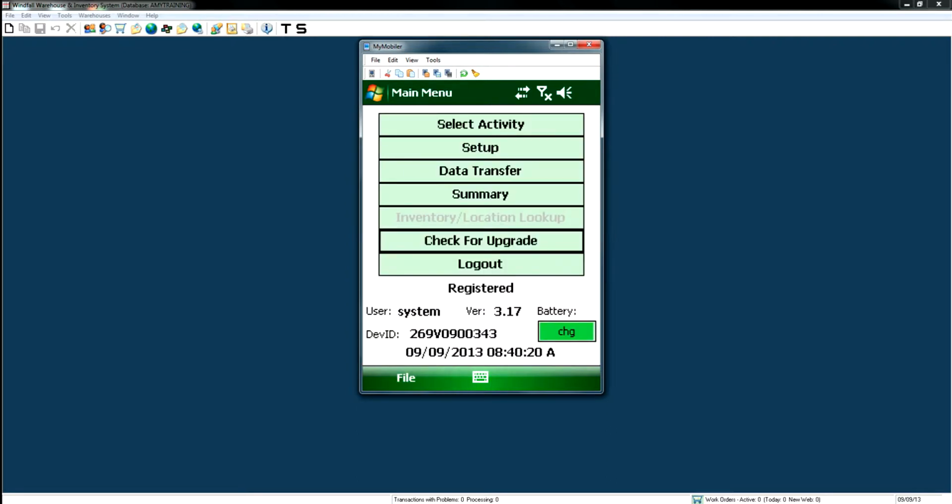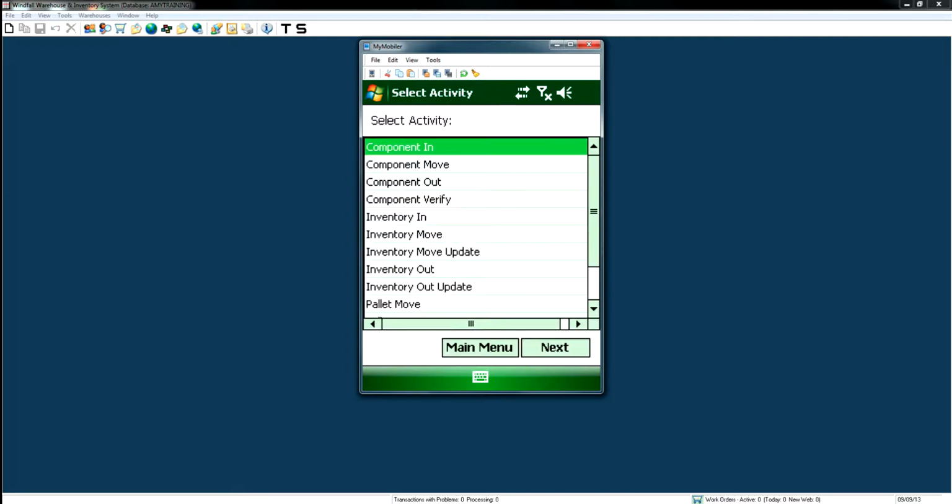And then we want to choose select activity, because what we're actually doing is selecting the activity of what we want to do. Are we going to do ins, moves, outs? Those are what we consider activities in Windfall, some sort of process. So in this scenario, we're going to start with ins. So we go to select activity, and then we select inventory in.